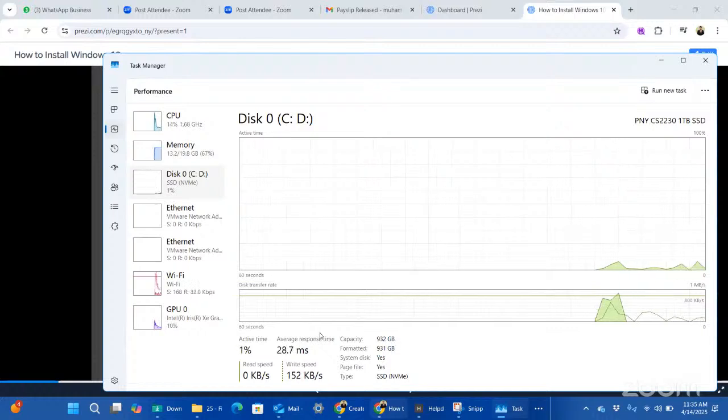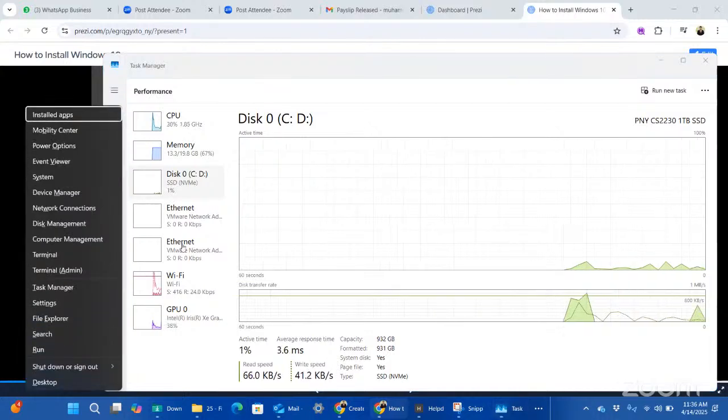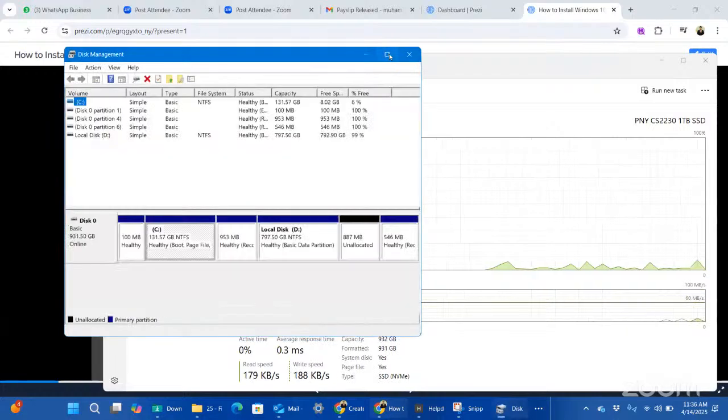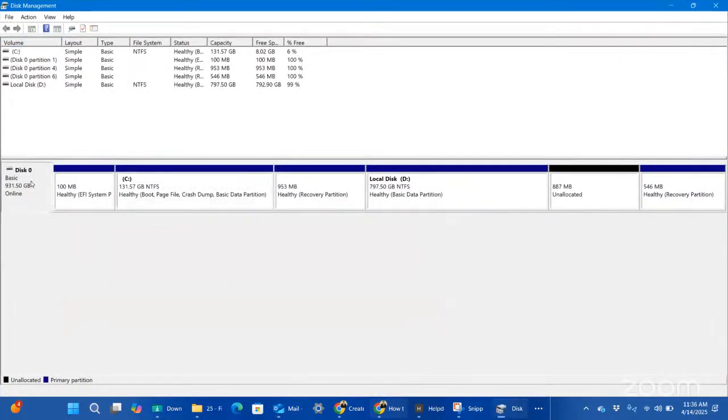Or else you can press the Windows key plus X. Okay, this command menu will open. On it, you can see Disk Management. Just click this one and you can see how many GB of hard drive is installed on your particular laptop. It's around 931. Okay, it means it's around a 1 TB hard disk installed on this laptop.